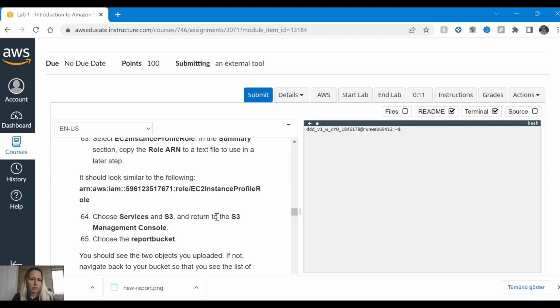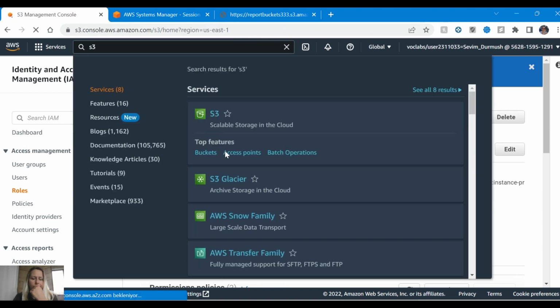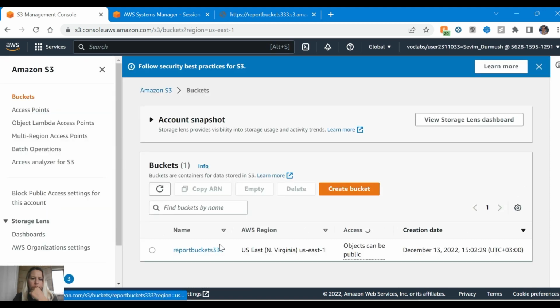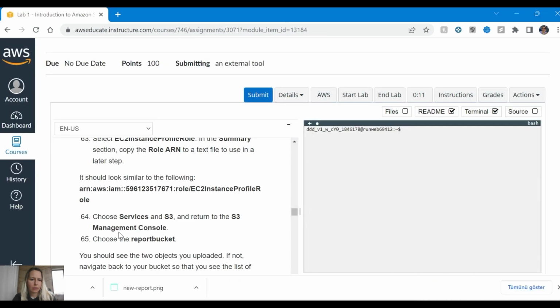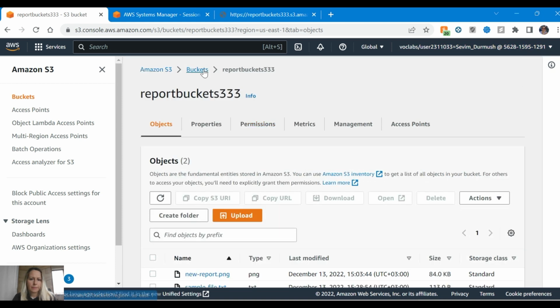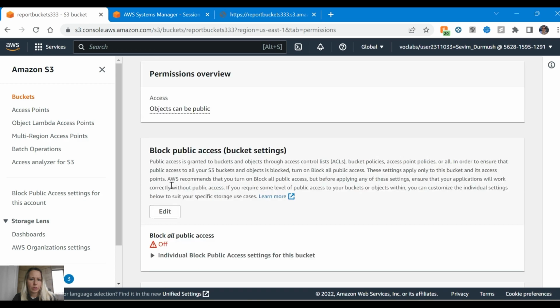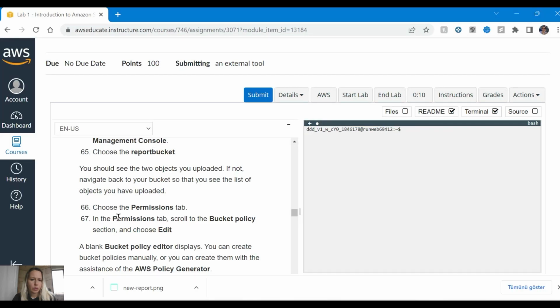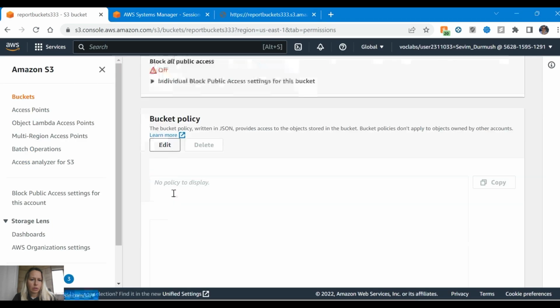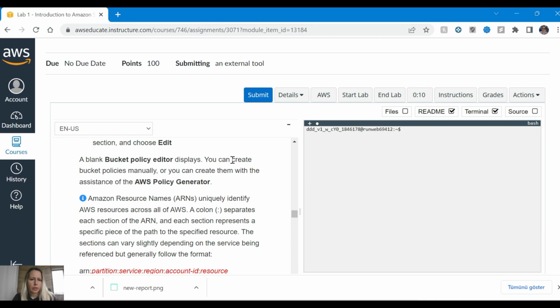Choose Services, S3, and return to the S3 management console. Choose the report bucket. Back here. Permissions. In the bucket policy section, click Edit. In the bucket policy editing space, you can create bucket policies manually or create them with the assistance of the policy editor.